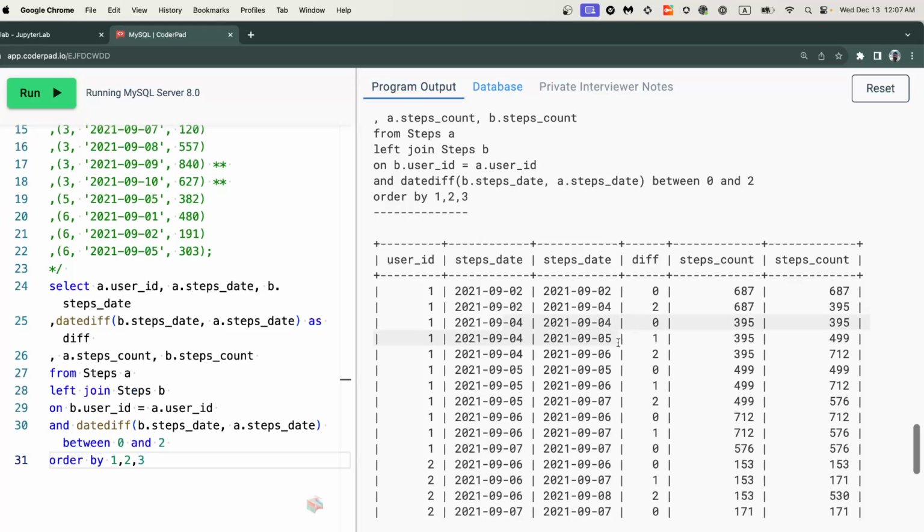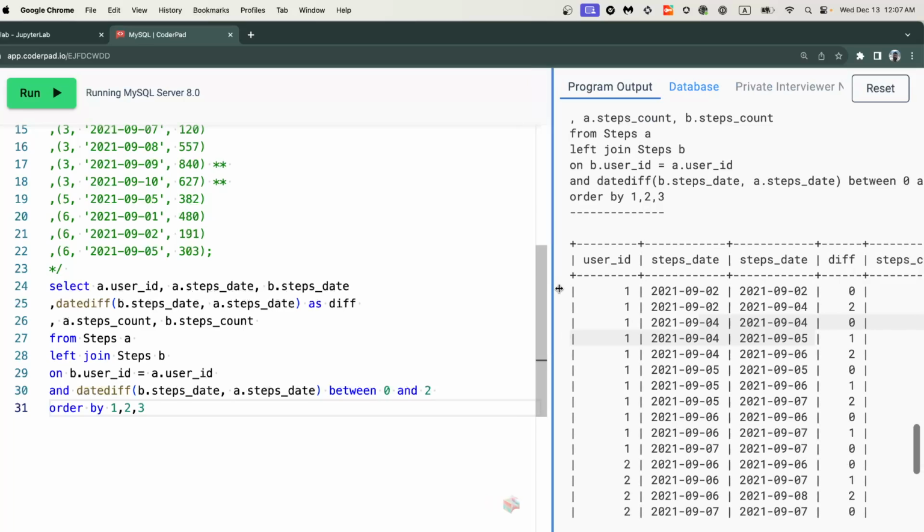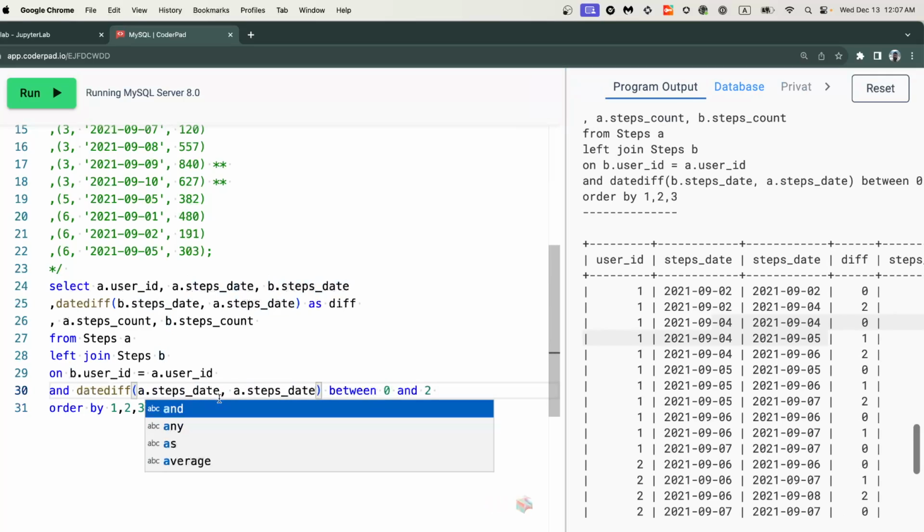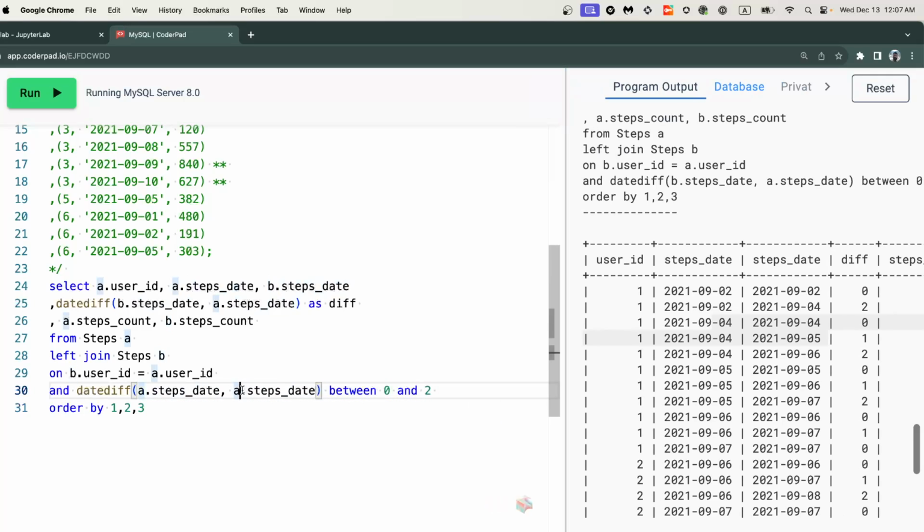So 9.4 matches with 9.4 and 9.5. When you do a rolling average, we always go back 2 days and do the rolling average. You don't go for the future dates. So you have to be mindful that you should not use the secondary as the end date. Okay, so that is the key here.